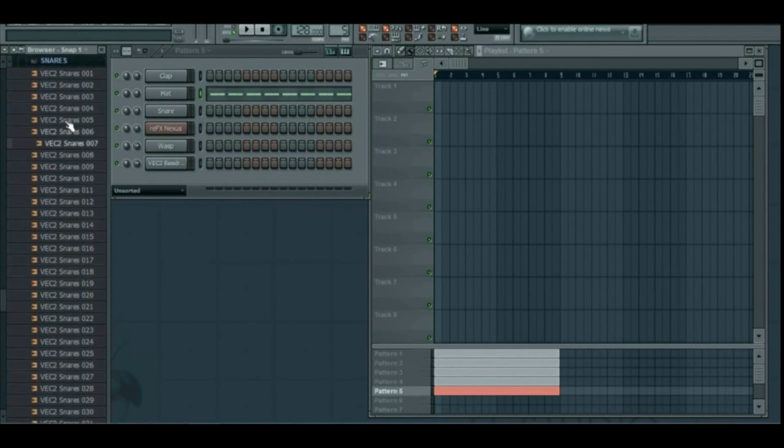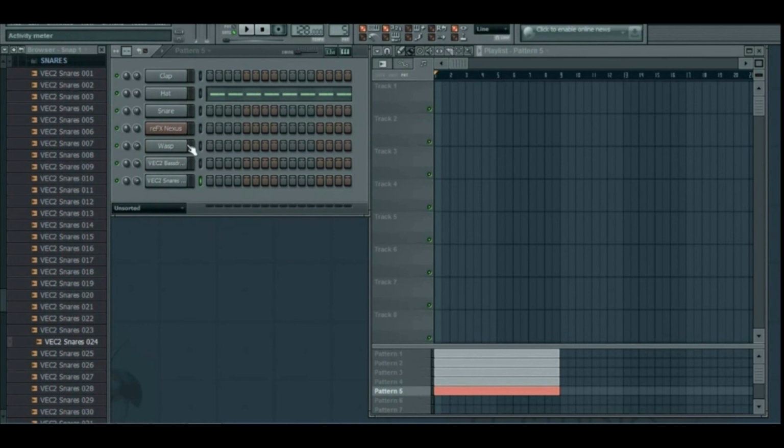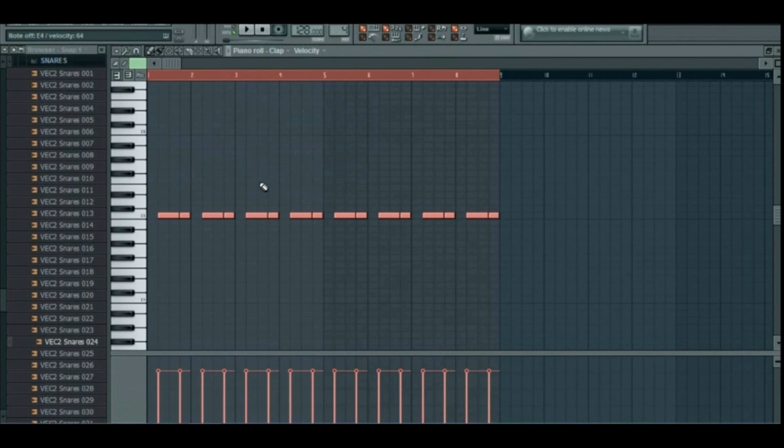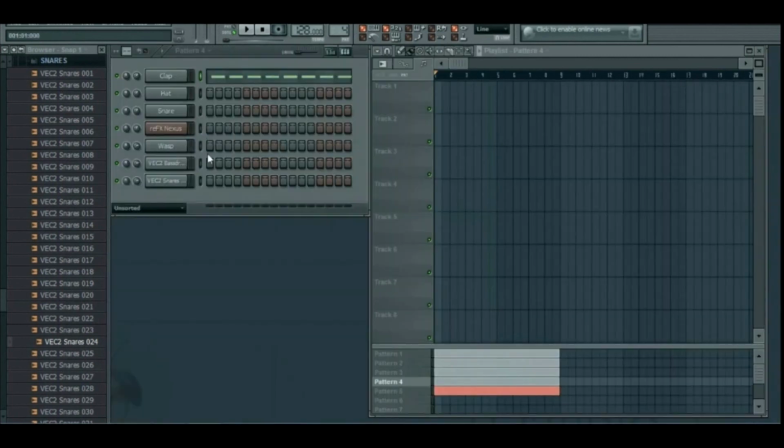Yeah, so next I just added in, made sure I had a decent snare, so then I could place the snares in the same place as the claps. It just makes it sound better. So I go to the claps pattern, copy the claps, and then I just paste them over at the snares and have the snares playing at the same time as the claps.